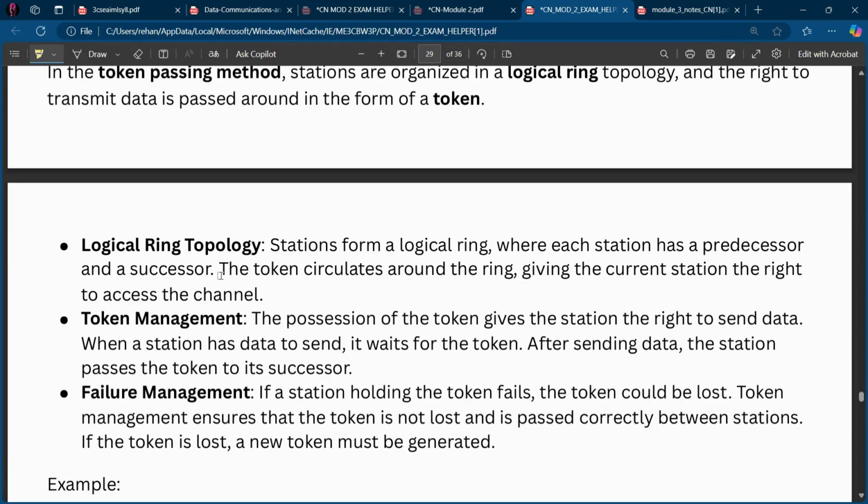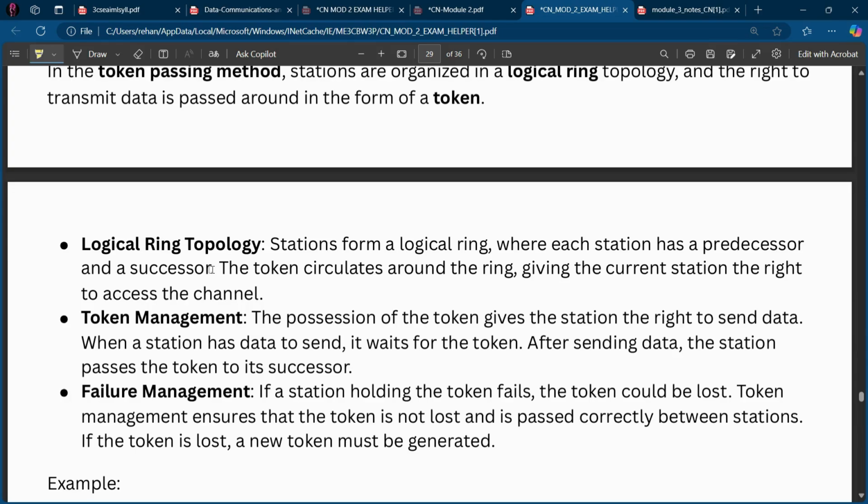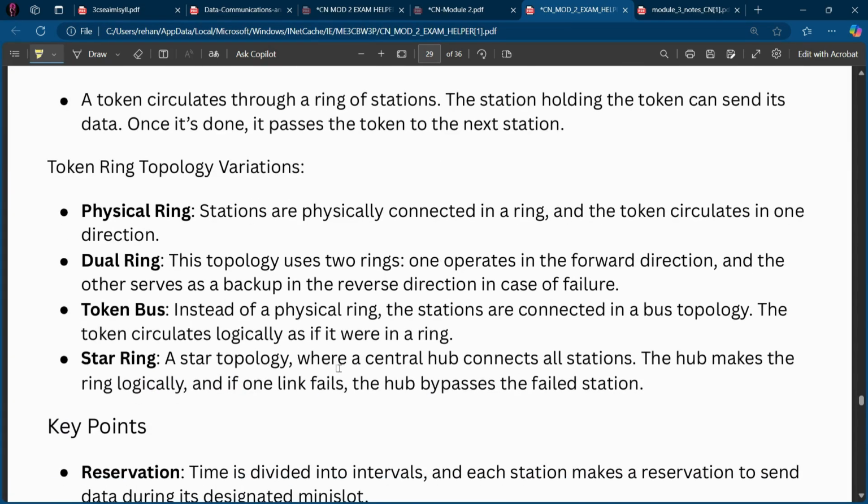Token management: the token gives the station the right to send data. If the station has data to send, it waits for a token. When it gets the token, it starts sending. Token failure management: the token shouldn't be lost; if it fails or is lost, a new token should be regenerated. There are various topologies like star ring, token bus, dual ring, physical ring. The concept is the same, but just the routes are different. Even the bus won't be like up and down; it will follow the ring itself.